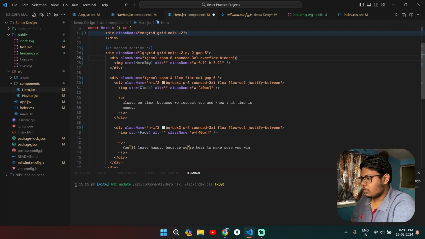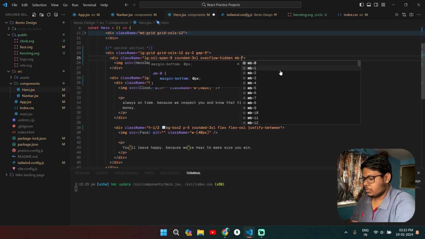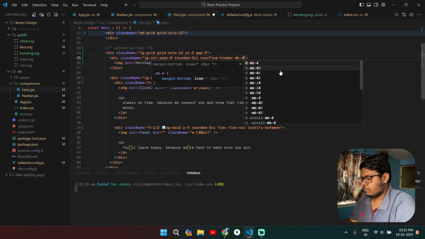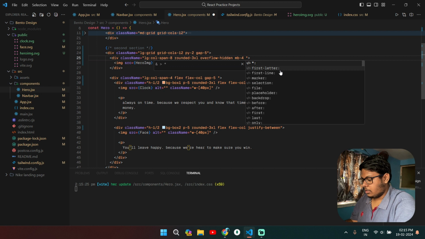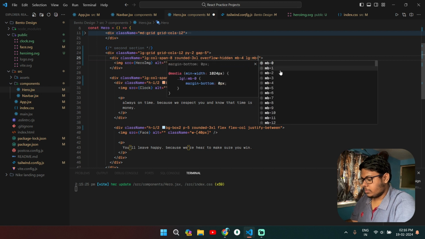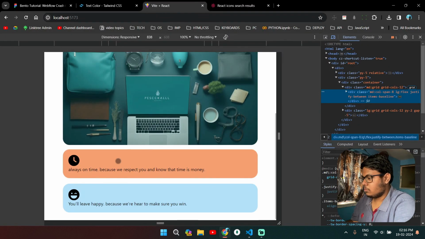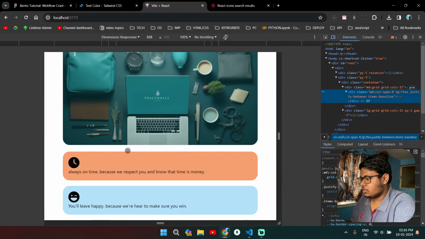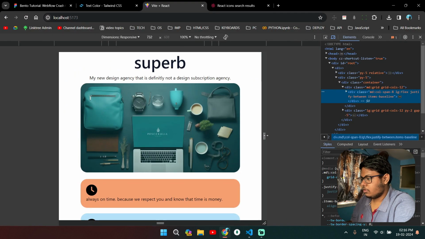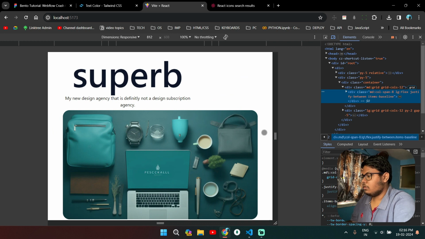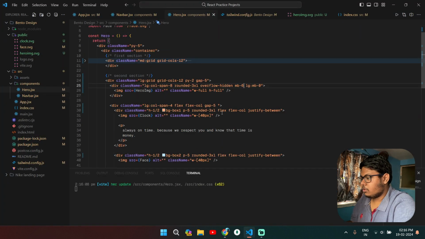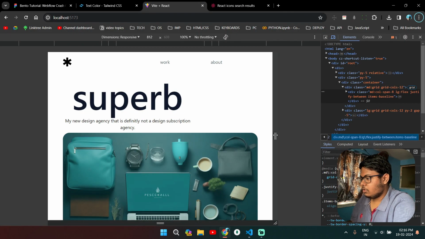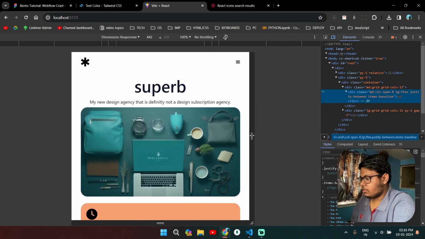What I can do is, here in this div, I can simply type mb of, let's say, 4, and in large screens, let's make this mb-0. Now as you can see, there is a gap in between. Let's increase the gap a little more, let's say 6. Alright, as you can see, there is a gap. Now as you can see, we have created the design.